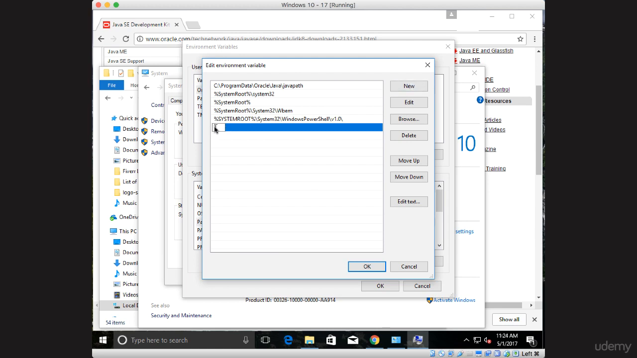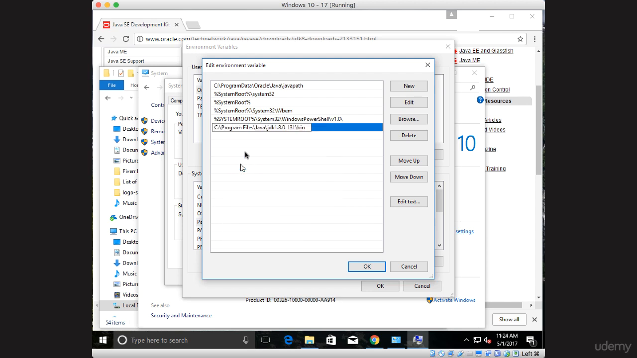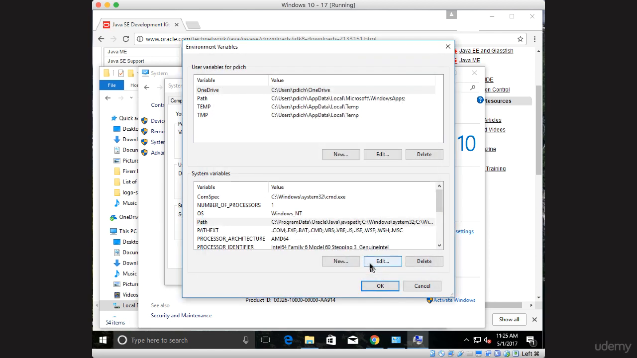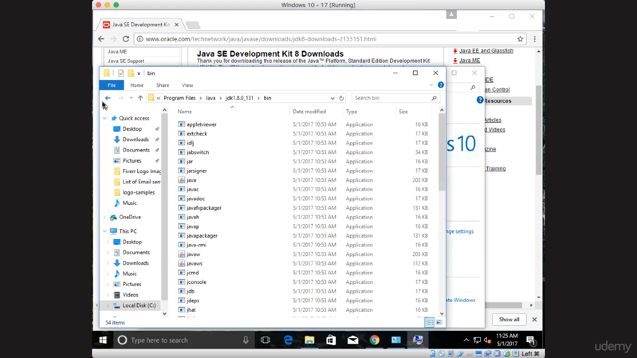So we'll have a place where we can paste our Java JDK. So paste. So now we have this Program Files Java JDK bin, right? And then we say OK. And we say OK. And before we get out of our system properties, I'm going to go back to our Windows here.